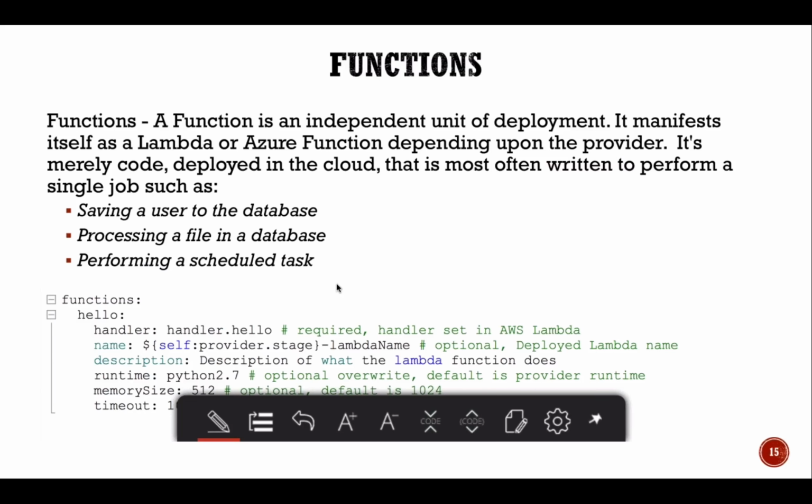And this function itself manifests with different providers in different ways. With Amazon, it is AWS Lambda. With Microsoft, it's Azure Functions. And with Google, it's called Google Cloud Functions.